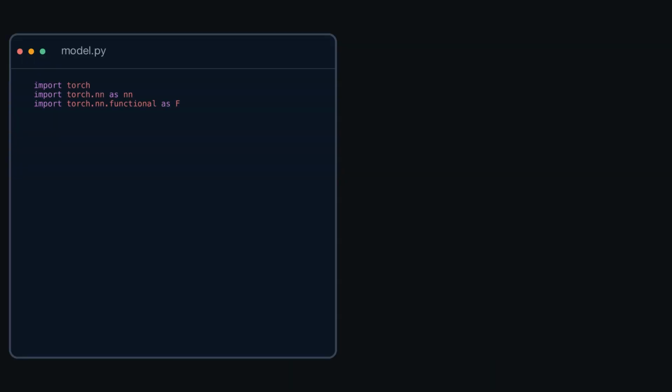First, the tools. Torch is the main library. We also bring in nn, which holds the building blocks for networks, and F, a box of handy math functions. Three short lines, and we are ready to build.